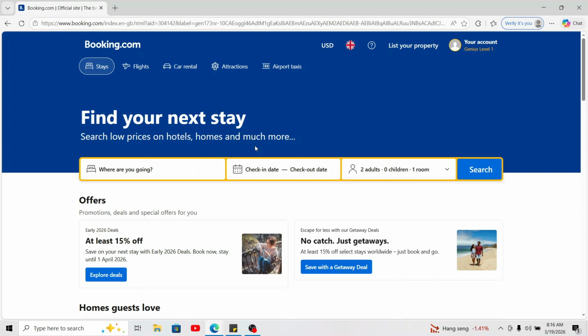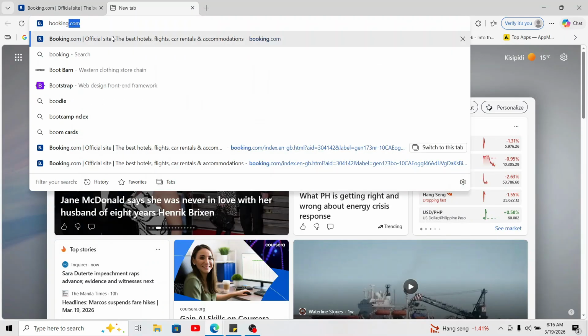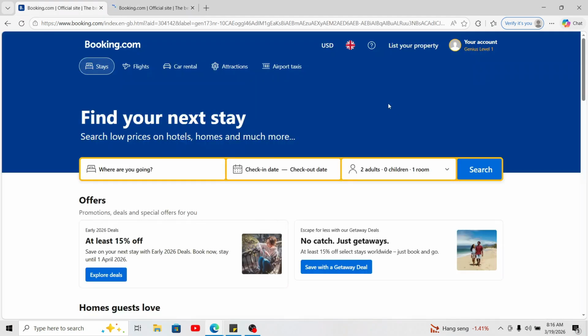So let's get started. First of all, launch a web browser on your device and type in booking.com in the search box. You'll end up in the official homepage of booking.com.